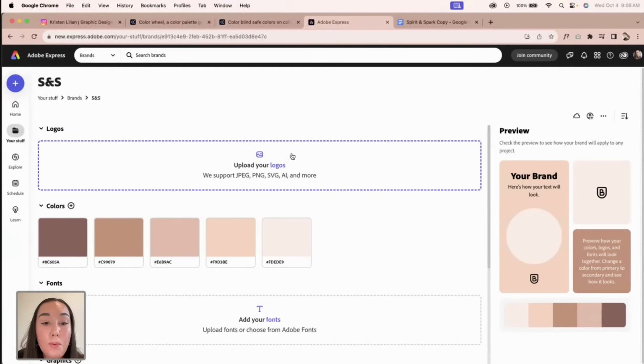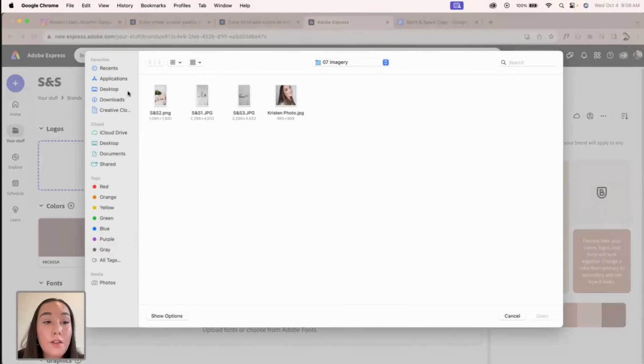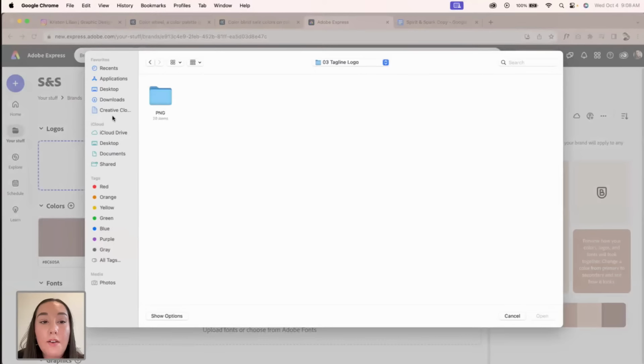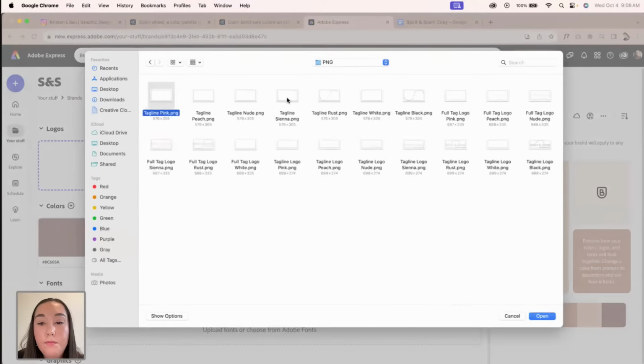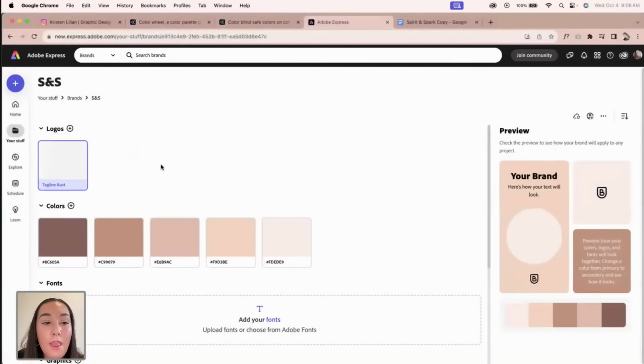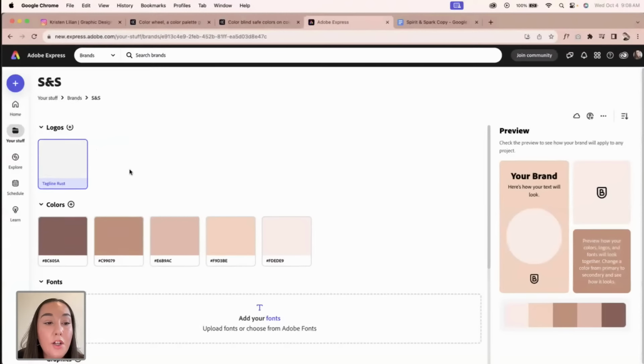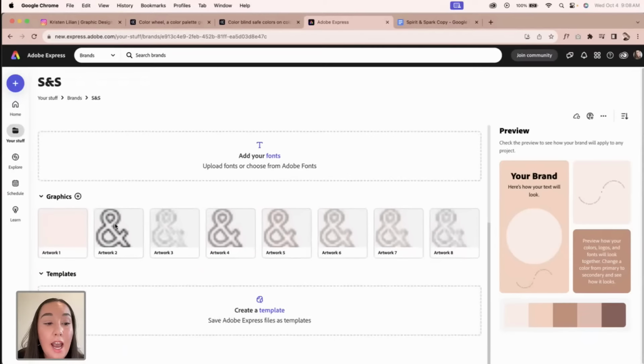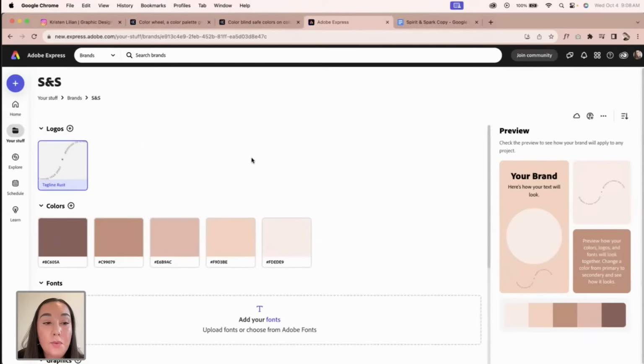So it's super, super helpful. So you can come in here, you can add your logos. If I did that, went to desktop here and added some logos that I have here, I'll just go do this one here. There you go. You can add in your logos. Our color swatches are automatically added, which is amazing. And then our graphics are down here as well.